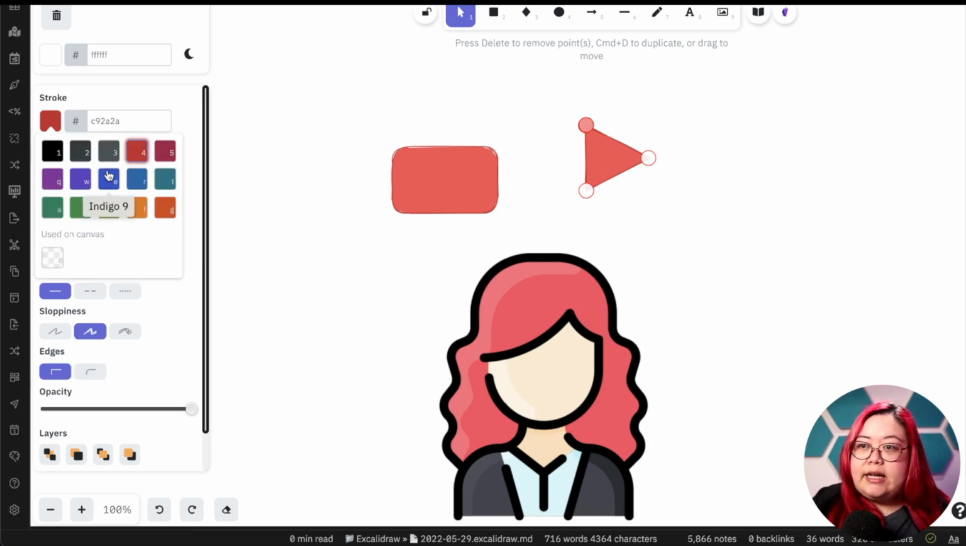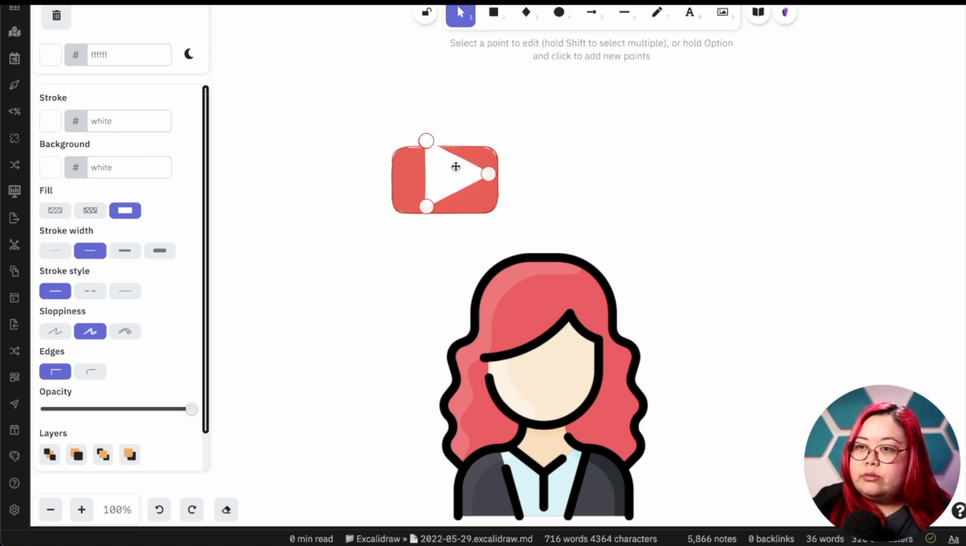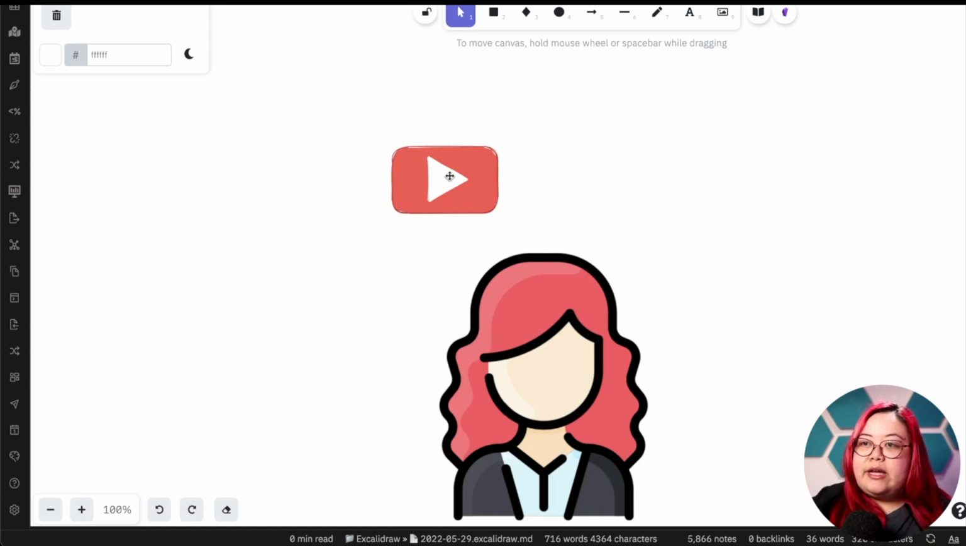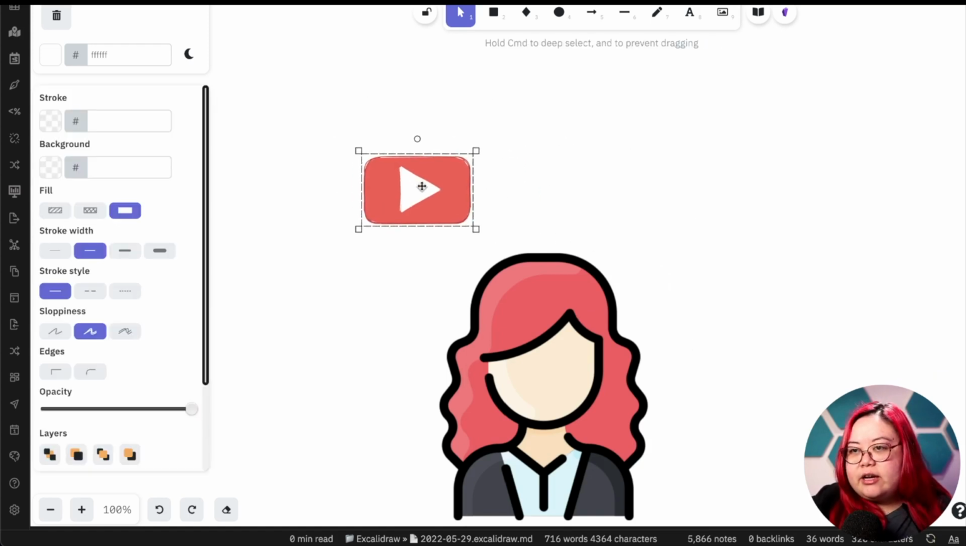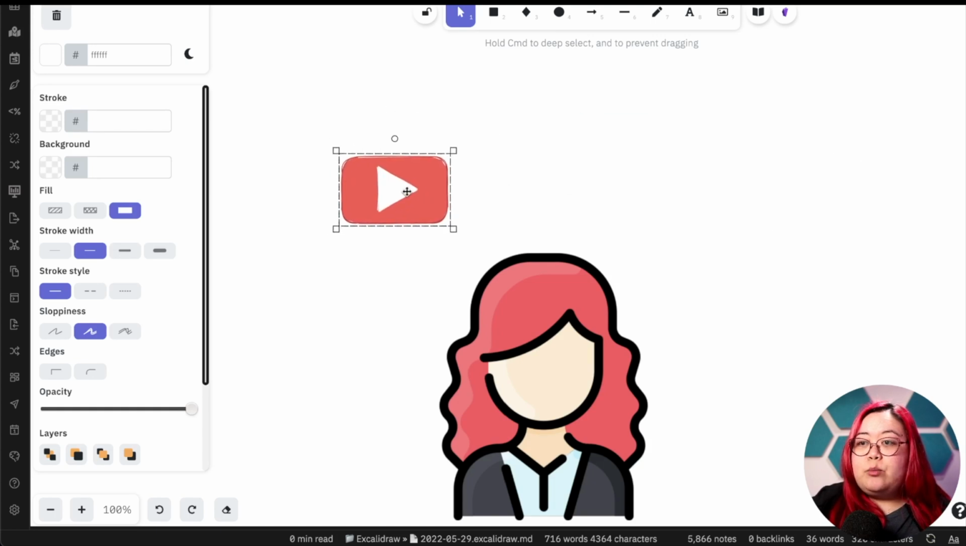And then I don't want it to be red. I want it to be white, because we are going to put it over here. Oops, too big. So I can just resize that. All right, now that kind of looks like YouTube, right? I'm going to select that, right click and group, or Command G, just so that they aren't moved separately, because I want that triangle to be perfectly positioned in the center there. That's if I want to position it somewhere else.